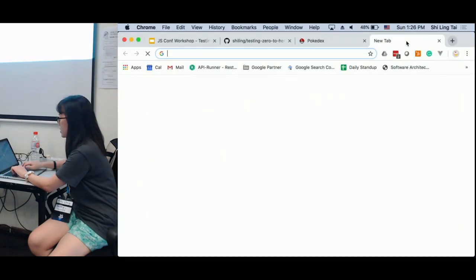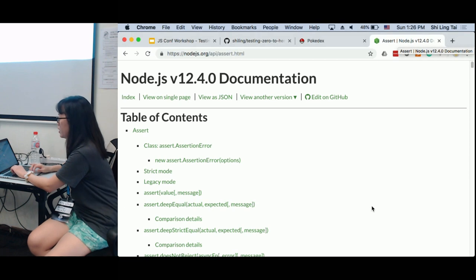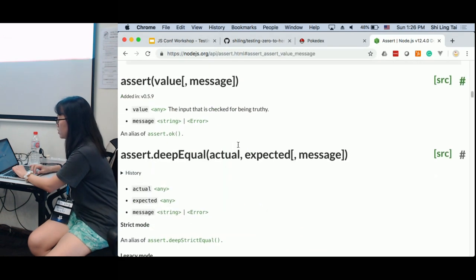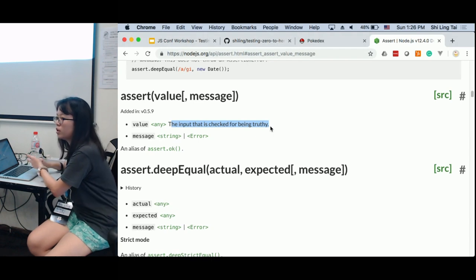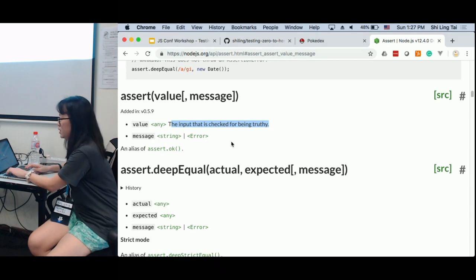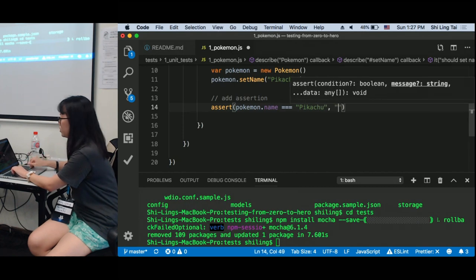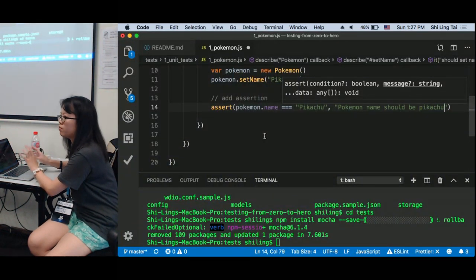Okay, so I'm going to open up the Node.js assertion library documentation. This is the documentation for the assertion library in Node 12. And I think the assertion that we want is this one. We just want to assert that the value is true, and what it does is it wants the input to be evaluated into a true value. If it's not true, it will print out the error message. So what we're going to do here is assert Pokemon.name equals Pikachu. And if it's not Pikachu, we print out Pokemon name should be Pikachu. I believe the message is optional, so we can take this out and it would generate a default assertion message for us.